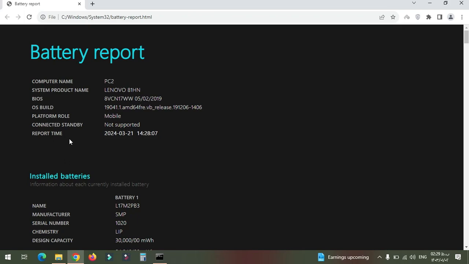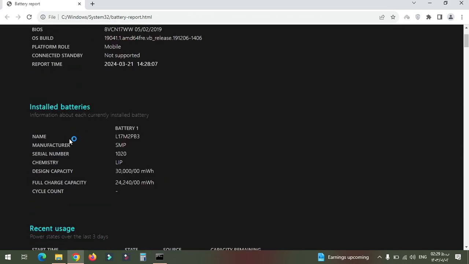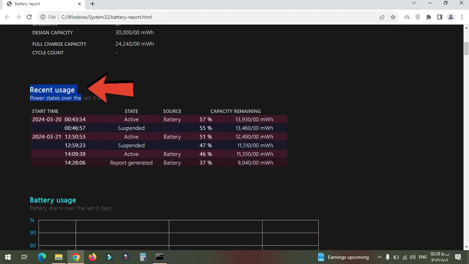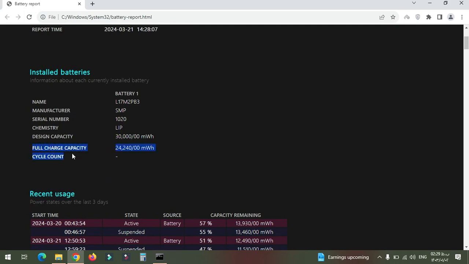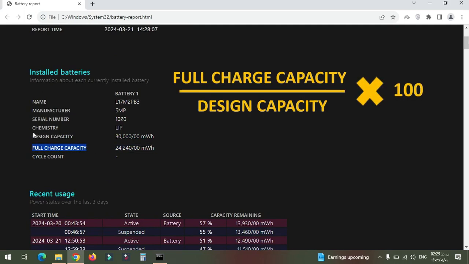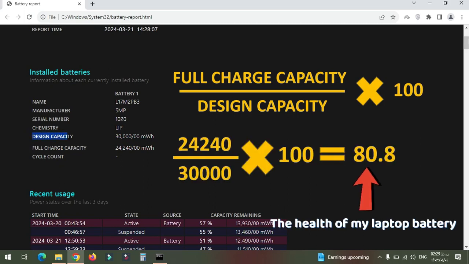The report contains detailed data about the condition of your laptop's battery, including its design capacity, full charge capacity, and recent usage. Well, now we can use this formula to calculate the health of the laptop battery. Divide the full charge capacity by the design capacity and multiply by 100. Well, the number obtained is the health of the laptop battery.